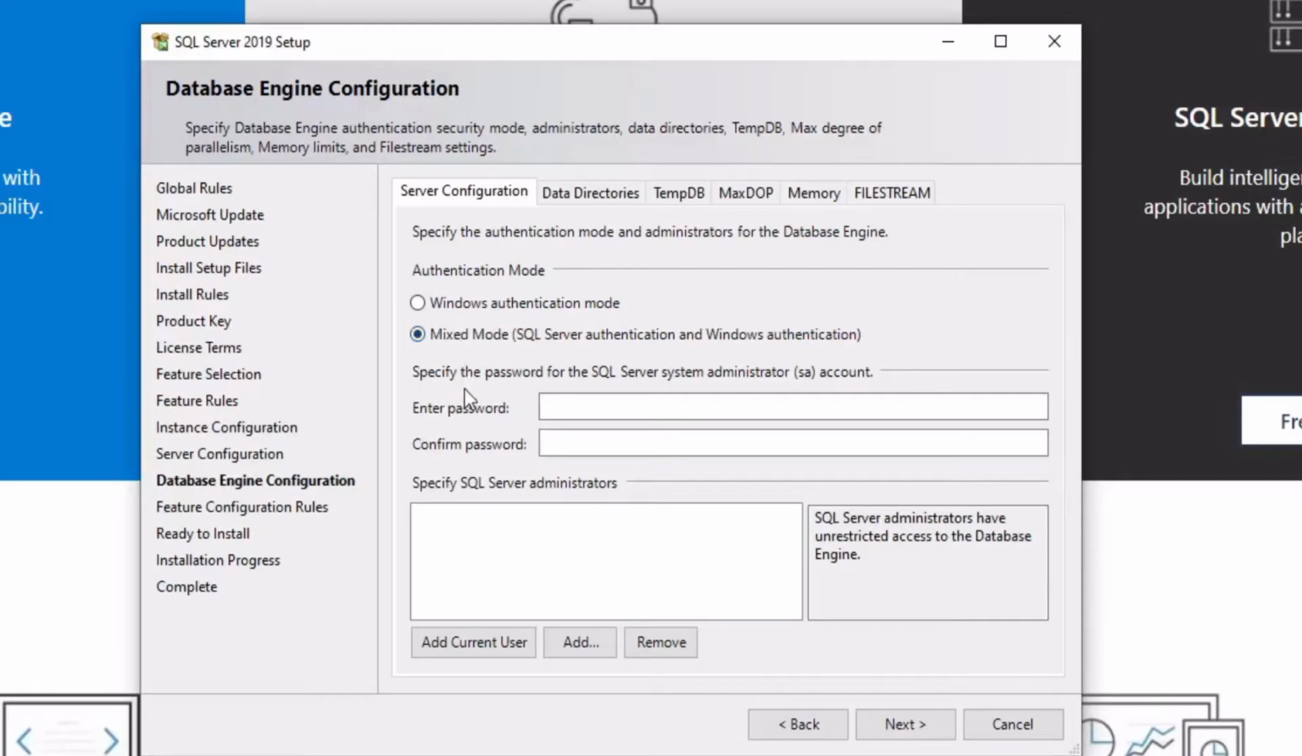This is the one that we want, and because we're going to turn that on, it means we need to create a password for the system administrator. The system administrator has access to everything inside SQL Server, so please make sure you pick a strong password for this. In addition to putting in a password for the system administrator account, we also want to add the Windows account that we're going to be using.